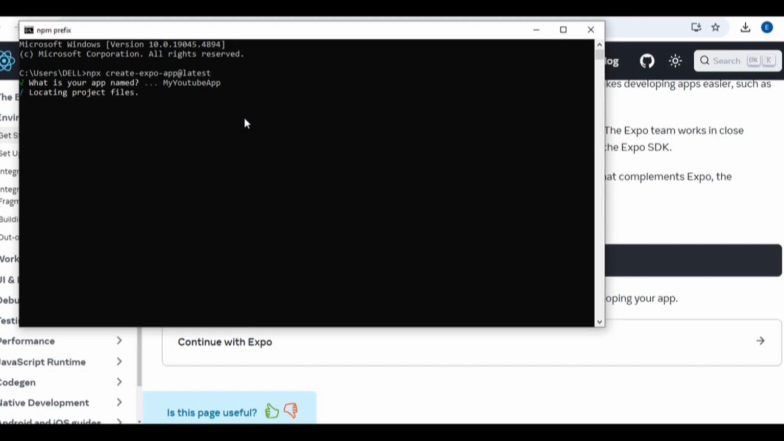Locate the project files. npm will install.